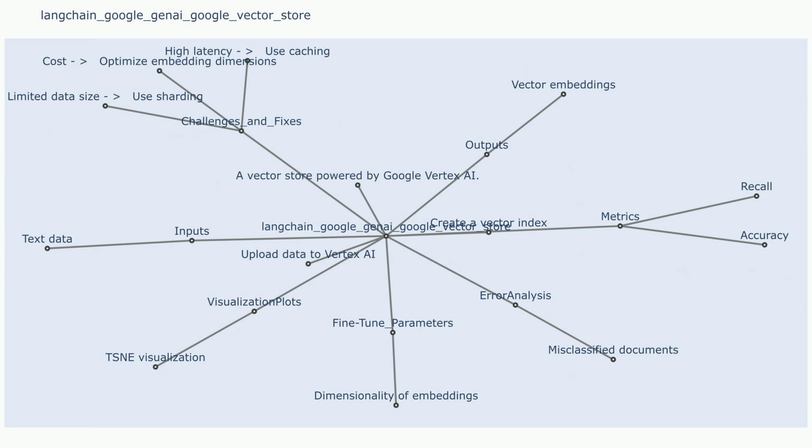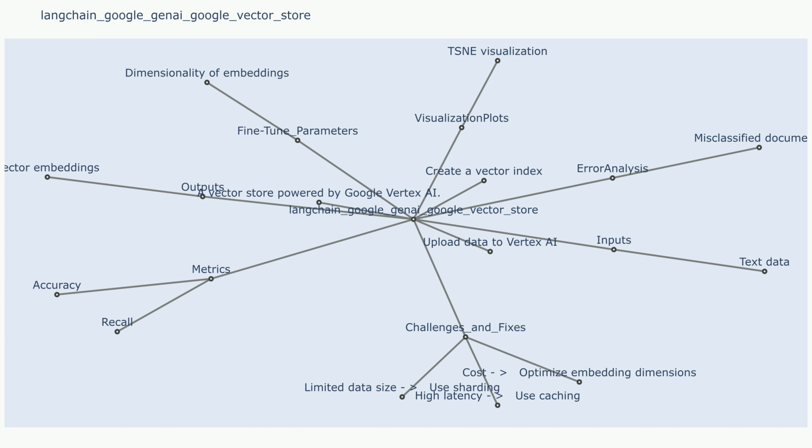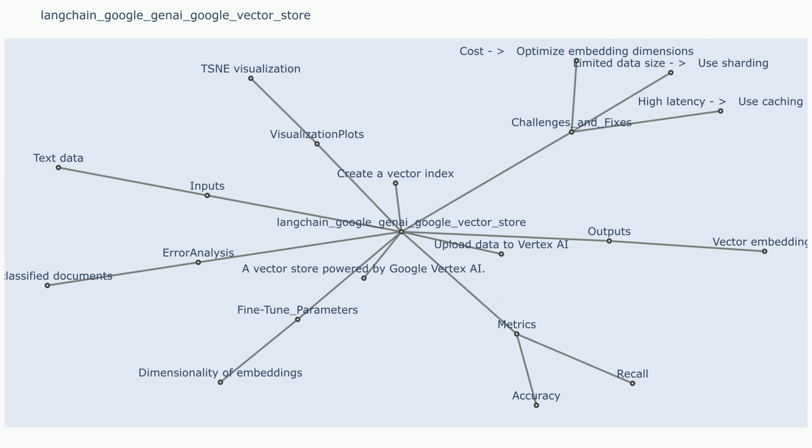Step 3: vector store storage. The resulting vectors are stored in a Google Vertex AI vector store. This store is designed to handle large datasets efficiently and provides optimized indexing and search capabilities.